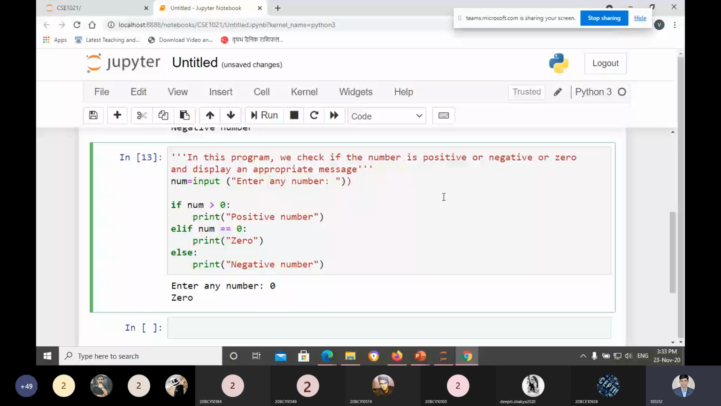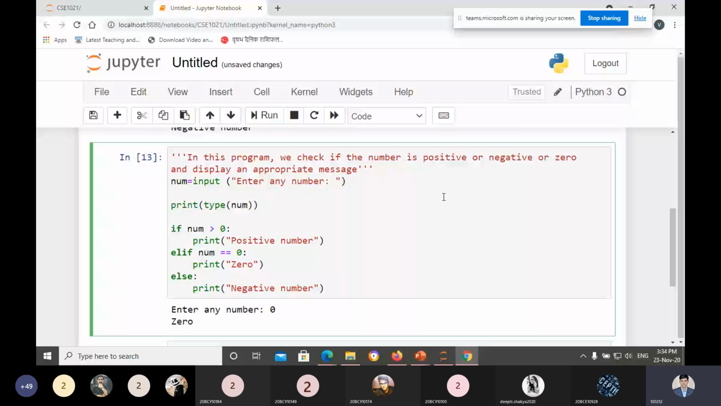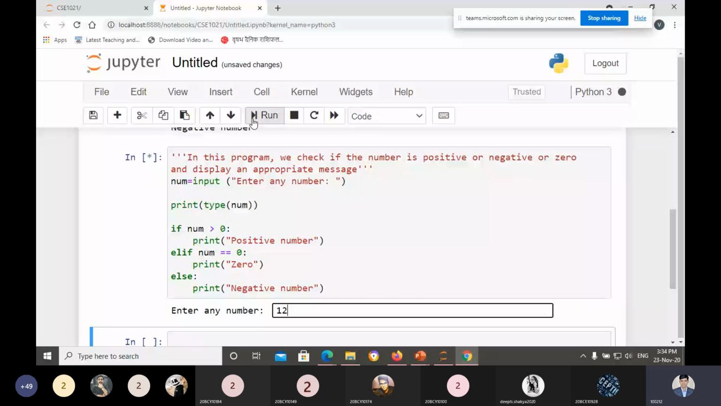So suppose I have taken the 12 number. So for 12, by default the input function will take the input as a string. So how can I say whether it is an integer type or a different type? It is a better idea to use the type function, and with this type function we can print to check the type of the input number. So let me try once again. I'm just taking 12, and that is a string, but I'm not pretty sure about this one, whether this is a string or any other kind. So now see.